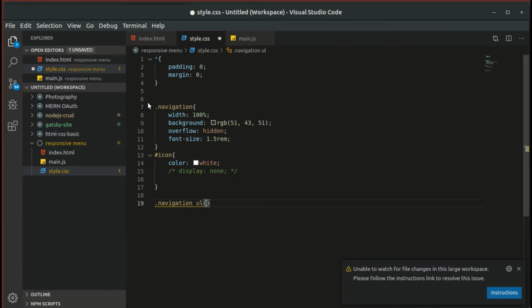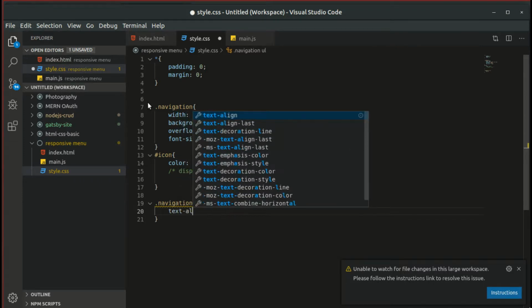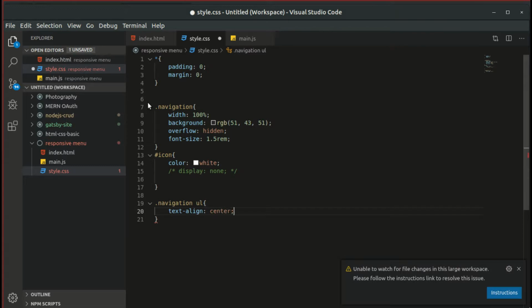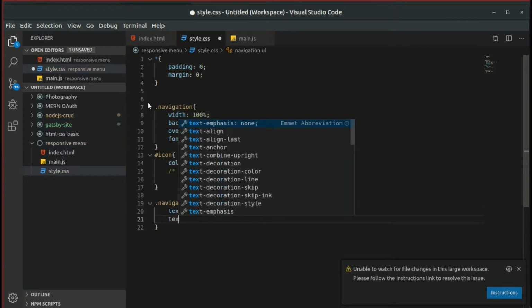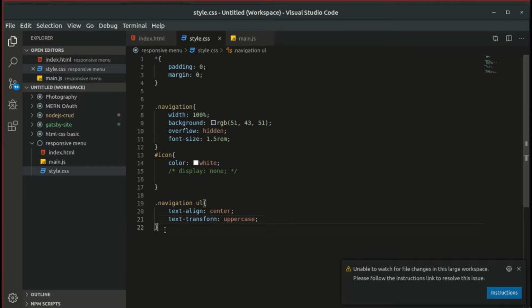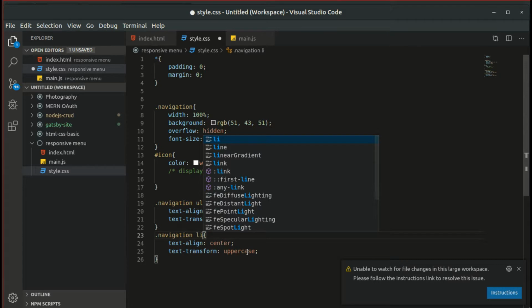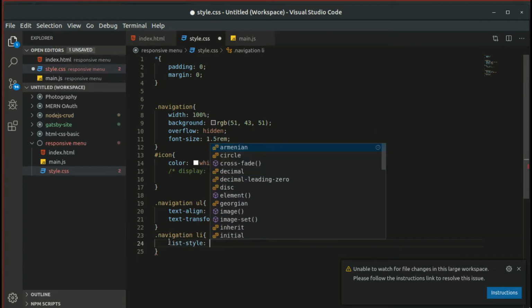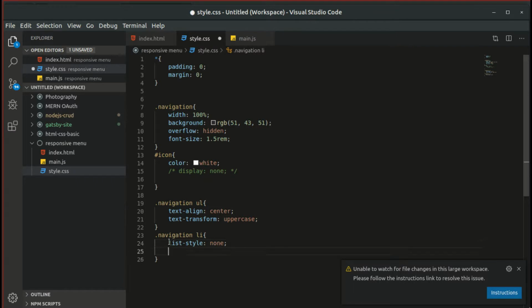UL, it will select, list-style none, text align will be center. Text transform uppercase, it will make all the text uppercase. Navigation, just copy it, paste it below, and let's select the LI list item. List style none, we don't want any dot or point.